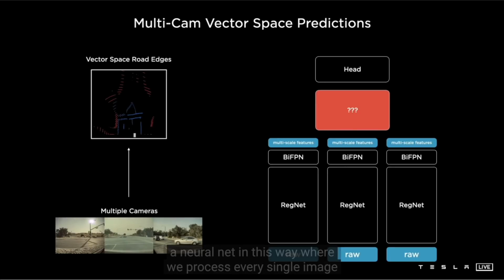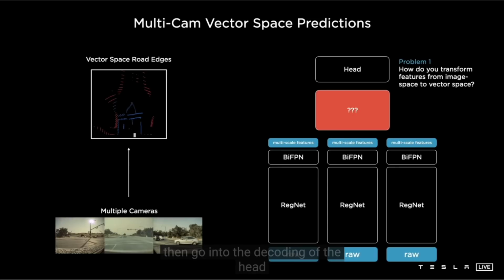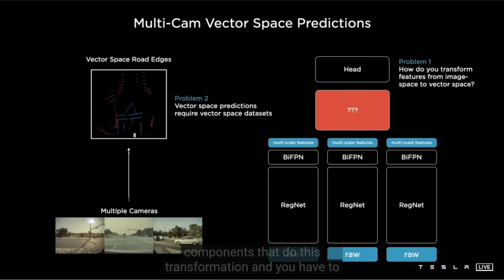And we want to re-represent the features from image space features to directly some kind of a vector space features, and then go into the decoding of the head. Now, there are two problems with this. Problem number one, how do you actually create the neural network components that do this transformation? And you have to make it differentiable so that end-to-end training is possible. And number two, if you want vector space predictions from your neural net, you need vector space data sets. So just labeling in images and so on is not going to get you there. You need vector space labels.